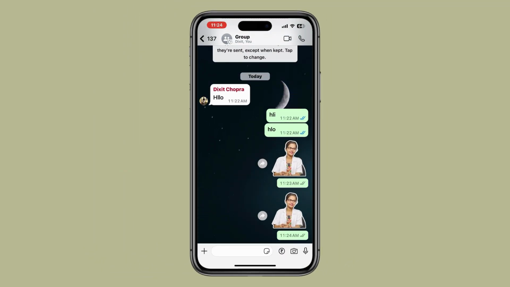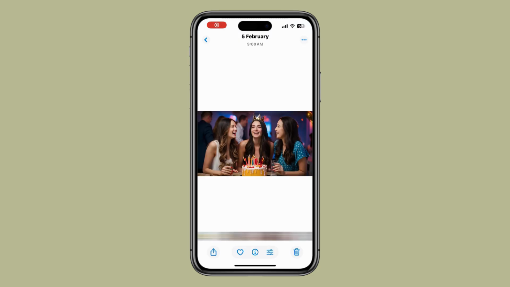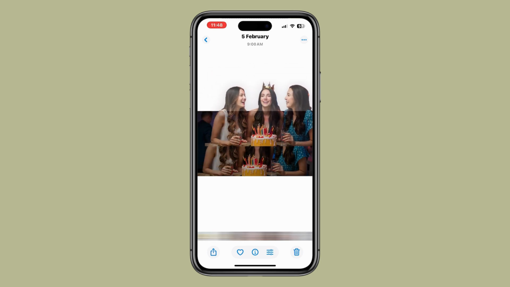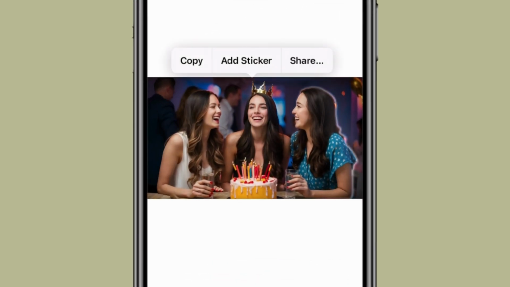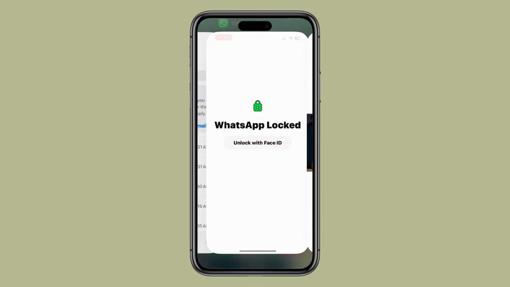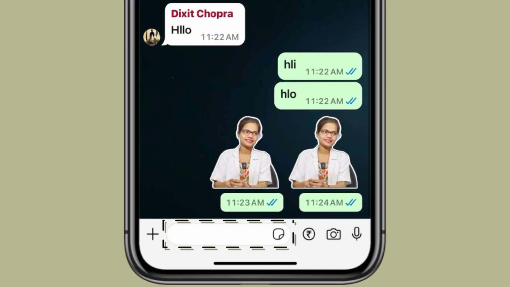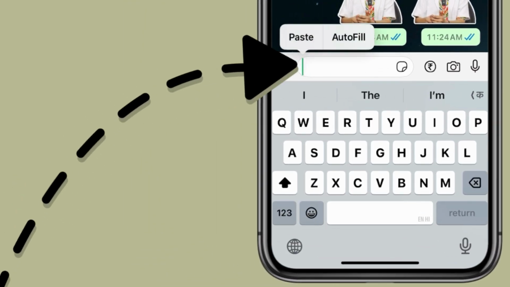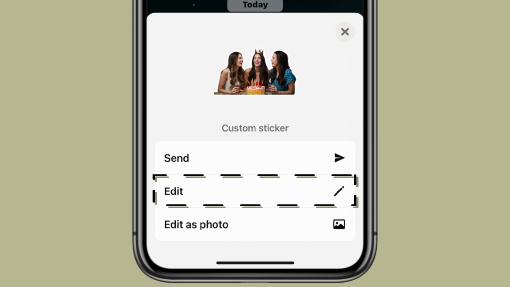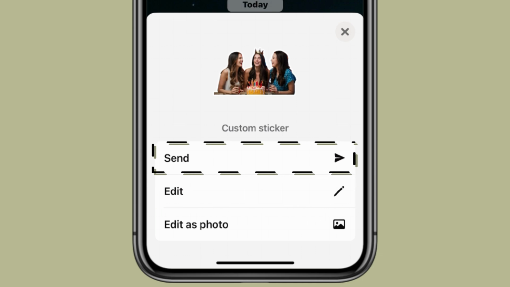Now the second method is to clip photo. Open the photo you want in the Photos app and then press on the photo like this. You can see photo is clipped. Now click on copy and open WhatsApp chat in which you want to send the sticker. Click on this keypad and paste sticker like this. Now if you want, you can edit sticker by this and send by this.